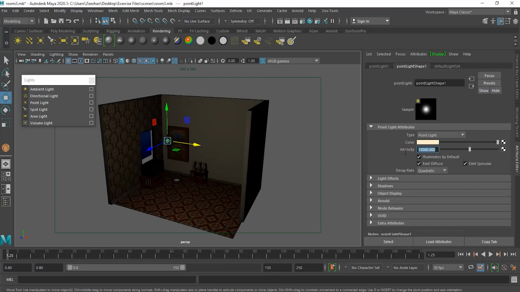Now it's starting to get some light over here. But notice how realistic it looks, because the light falls across the whole area with a decay. If I increase this, you can see what's going on. Let me increase it more.